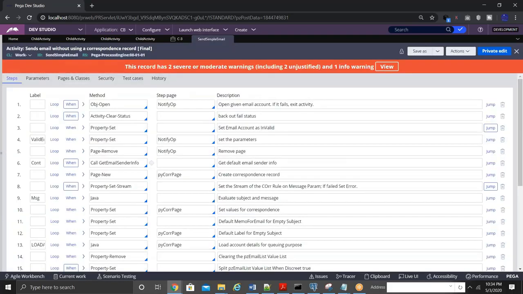So final rule means that is the last and final copy of the rule. Cloning is not possible, which I mean save as is not possible. You can't edit the rule. You can't make any further changes to the rule. Okay. So that is final.